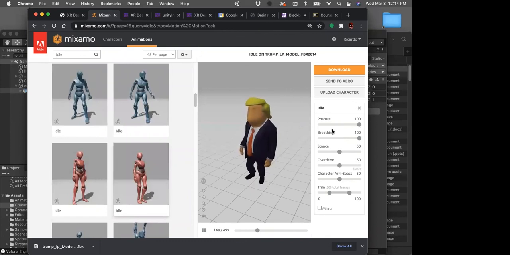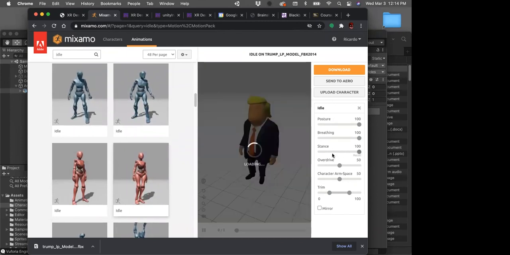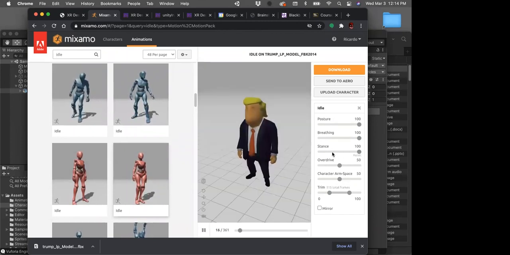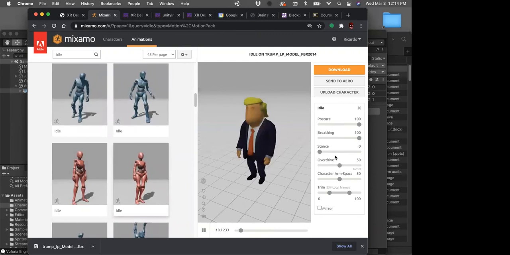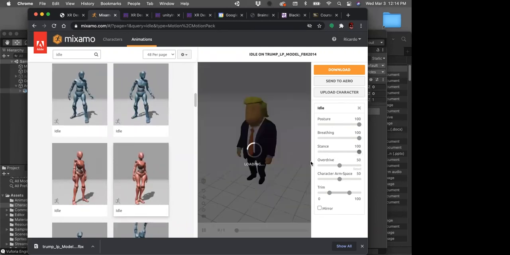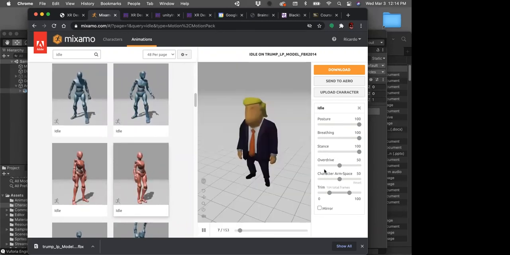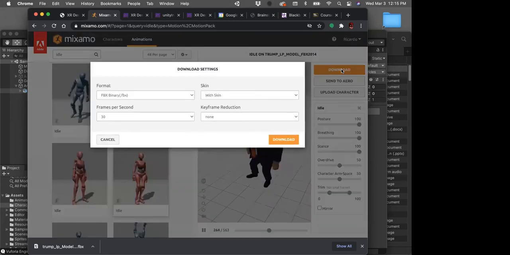So you see there's all these settings. You can change his posture, bring down the breathing, stand, like all of these things you can play with to get kind of like what you want. Let's do it at 100. Spread leg. And okay, so that looks good. So I'm going to download this animation.